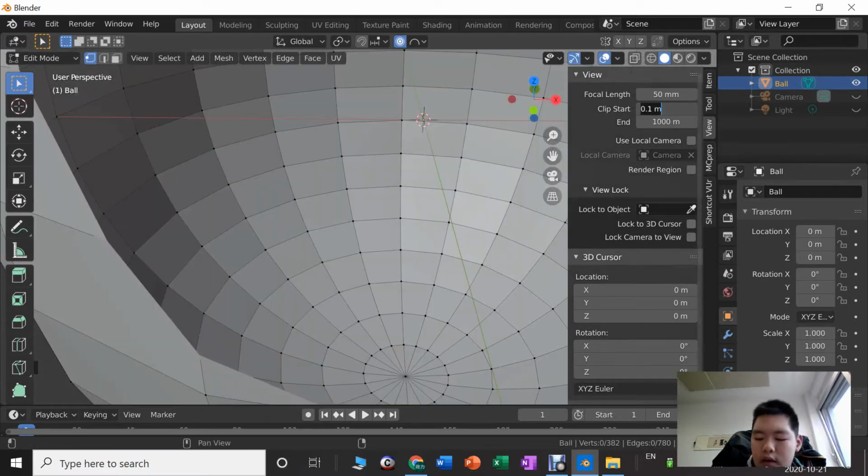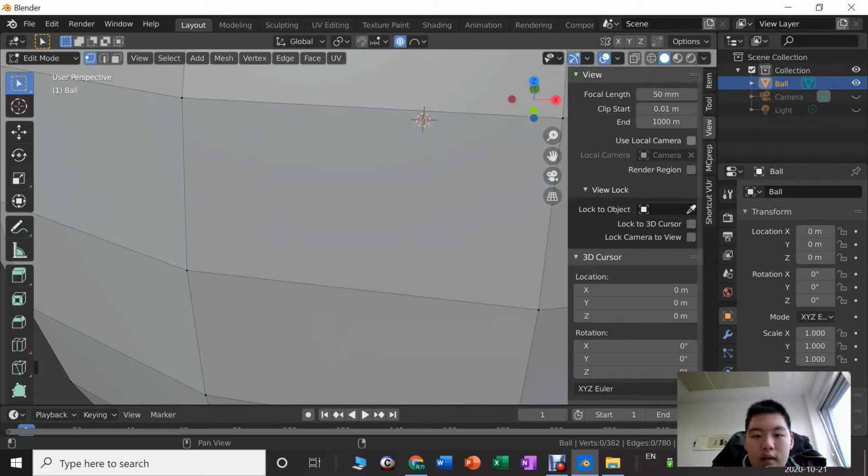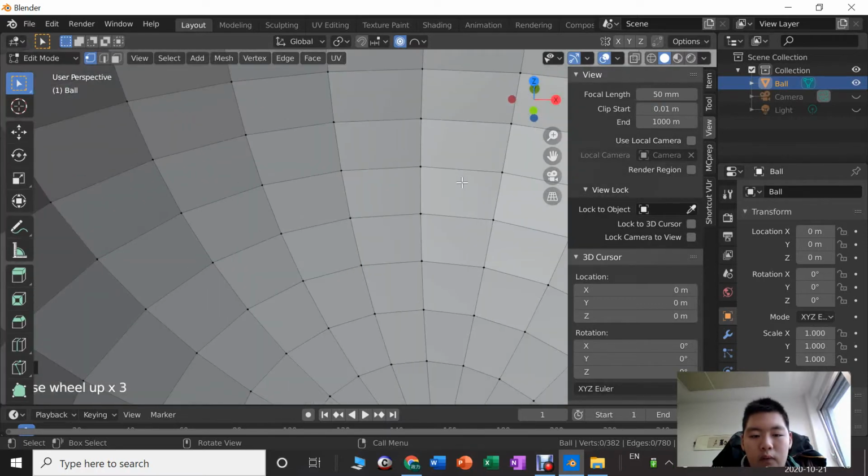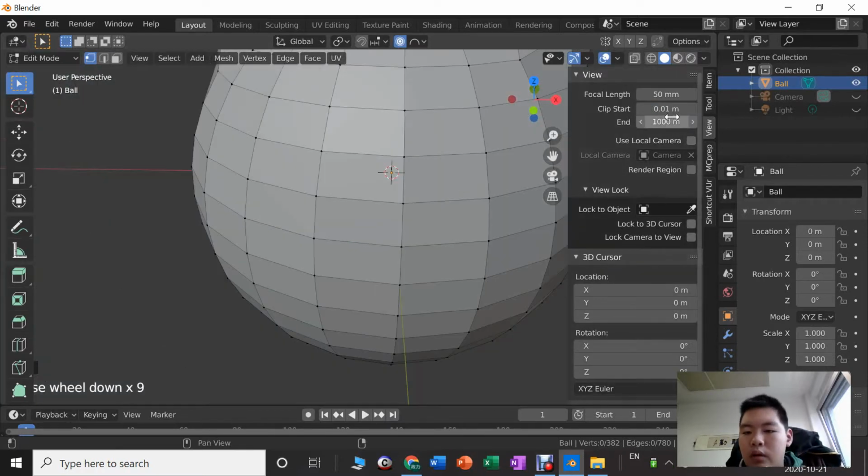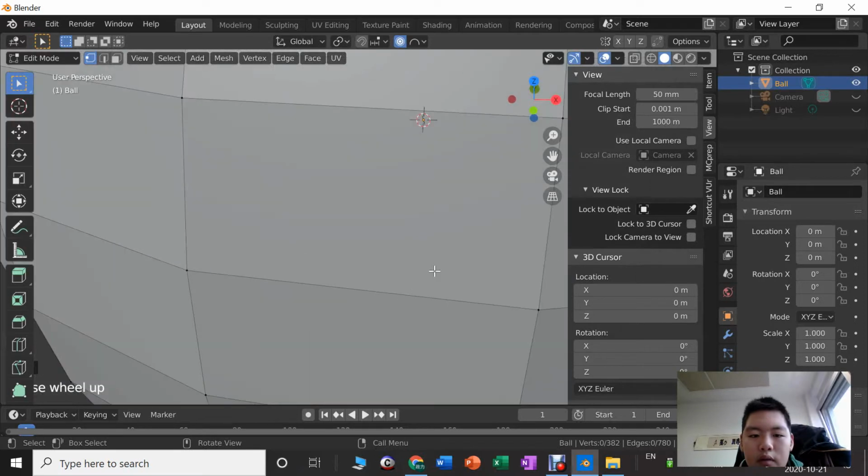But if we set it to 0.01 meters, you see the problem won't appear again until you get really close. So if you want, you can set it to 1 millimeter. You can play around with it.